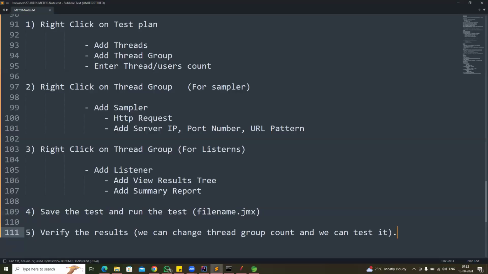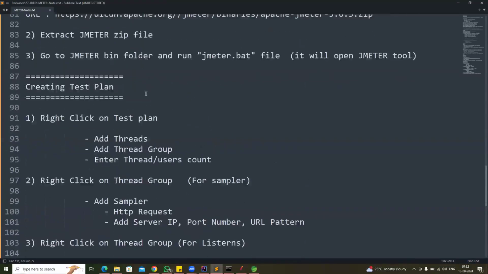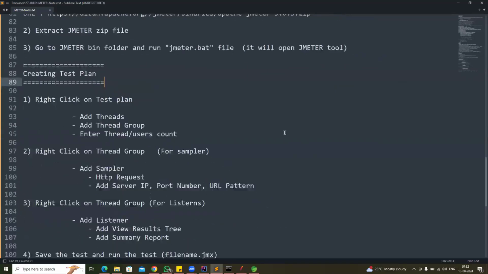To test with multiple users, you can change the thread group count and you can test with 1 user, with 10 users, with 100 users, with 1000 users, with 1 lakh users. You can run multiple tests by changing the thread group count, and you can prepare a report and submit that report. So that is how to create the test plan and how to run the test plan.